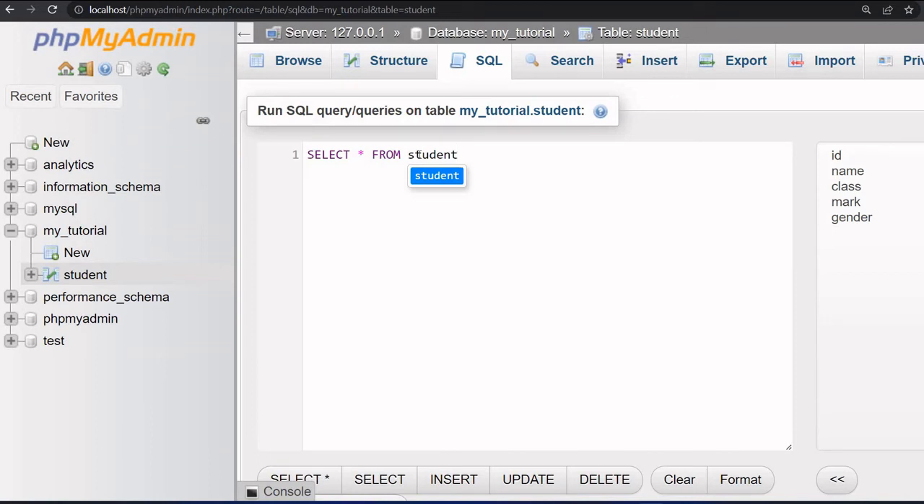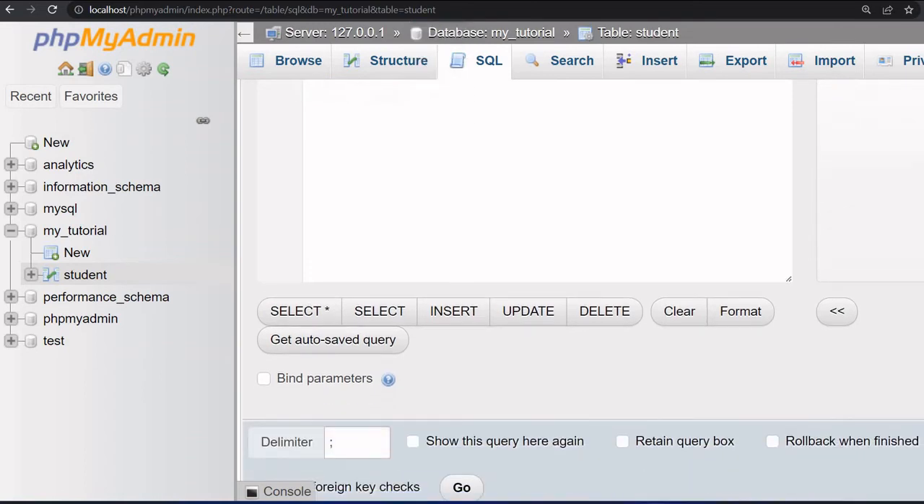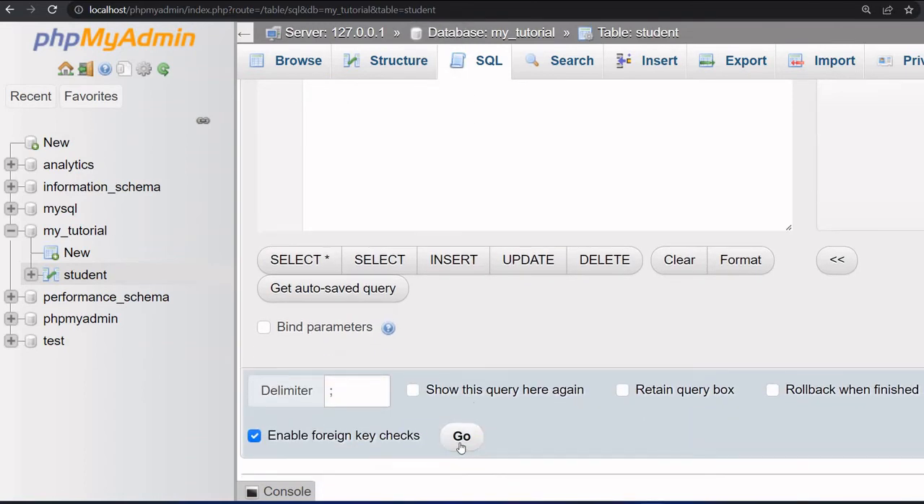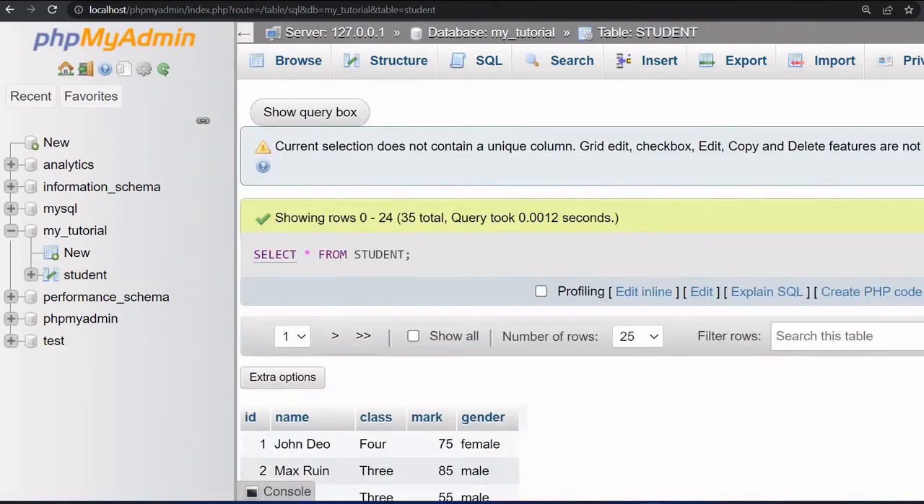So student, if I write it in uppercase, what happens? Though I have created the student table in lowercase, it will still accept it. Students, okay, but it is better to write in lowercase. Now let me just come down. I have zoomed in a bit more. So here it is. Let me run it. Now what happens?